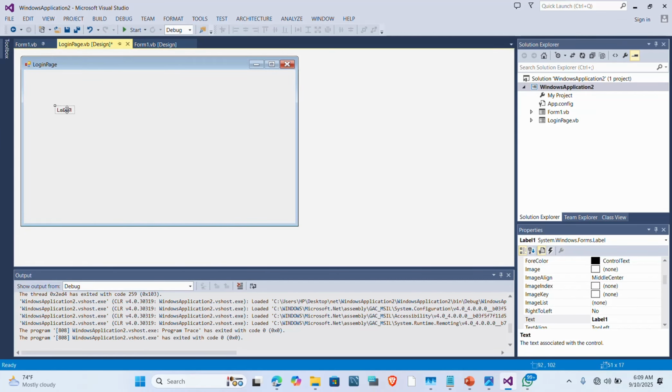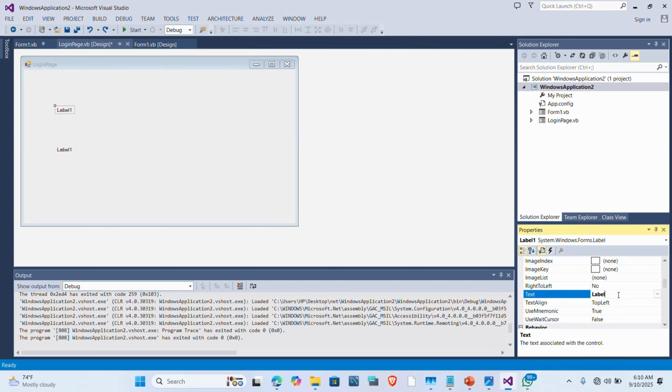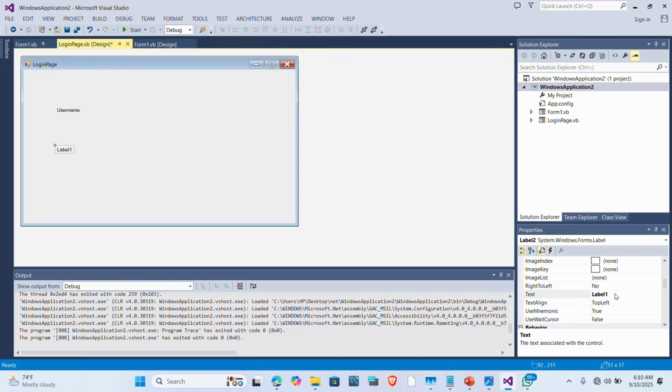So you can add another one here by holding control, then you drag it. Okay, control, you drag it, control, you drag it. You can make many of them. So okay, like this. So you click on this one. Let's change this one to user. So under the appearance, you go for text, you write username. Okay, this one too, you write password.